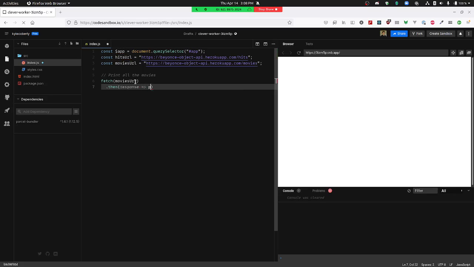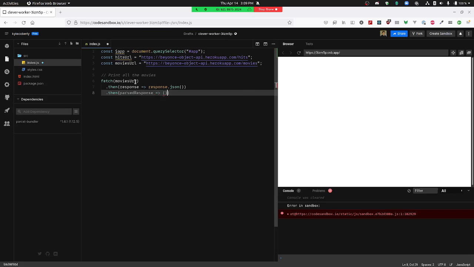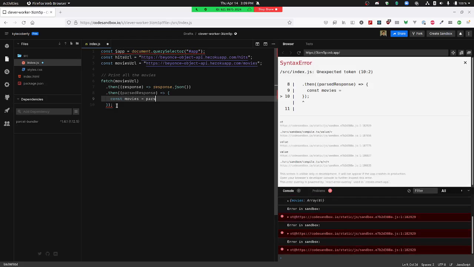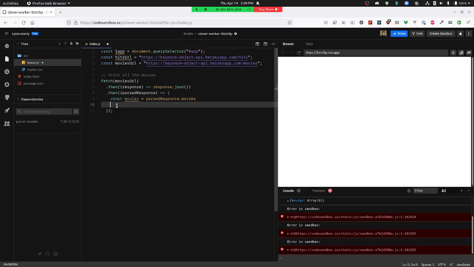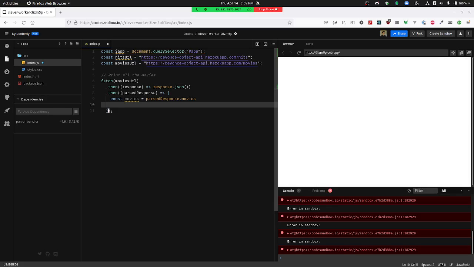All right, so we do all this stuff. Take our parsed response and log it. Any questions about this far? Next thing, we'll take the movies out of parsedResponse.movies. You could do it that way, or you could destructure it out. Either way is fine. And then make it easy on yourself. Whichever way you're most comfortable iterating, let's do it with a for loop.